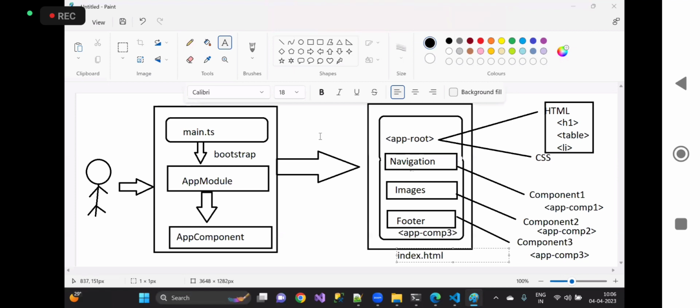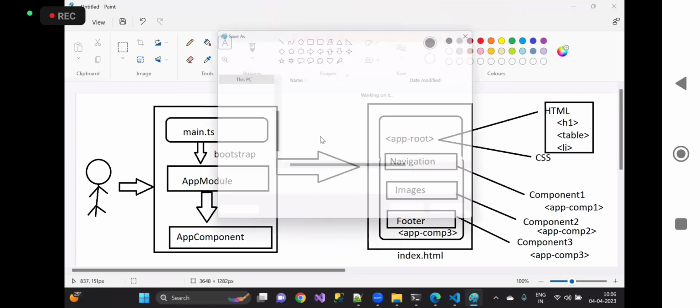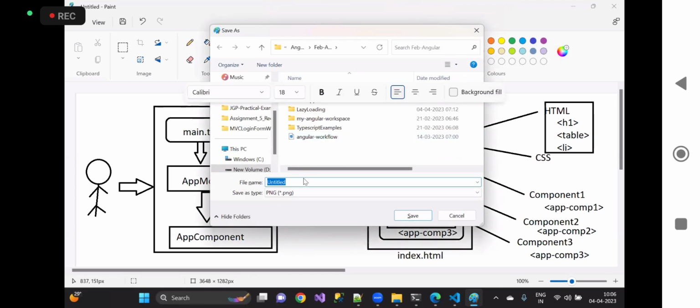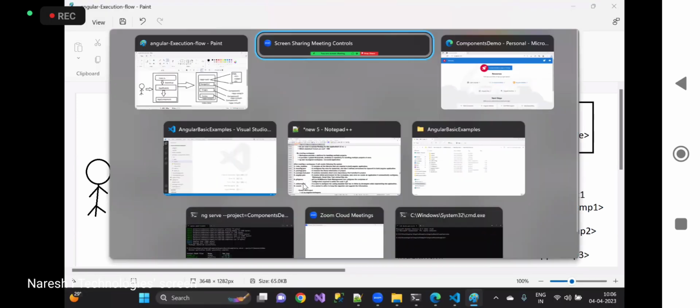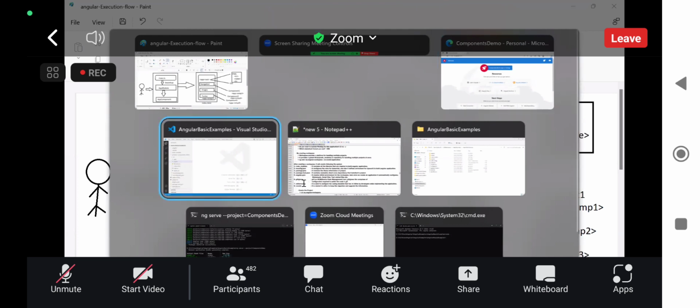Let me save this one also. I'll upload it so that you will understand. Okay, the Angular execution flow, that's what I can use.